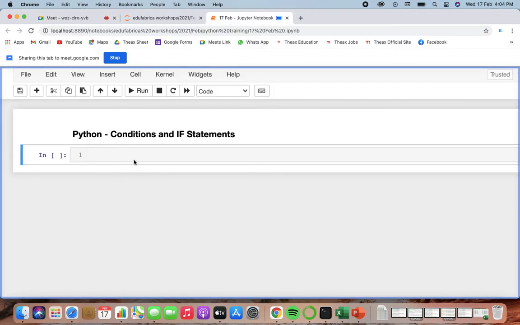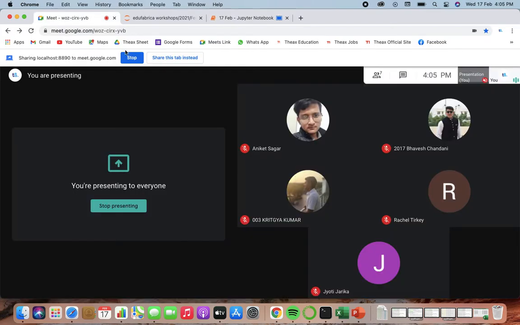Like the operators yesterday, we looked at comparison operators. You might have seen equal equals to, not equals to, greater than, lesser than, greater than equals to, and less than equals to. All those operators we have done, right? That is easy and understandable for everyone.